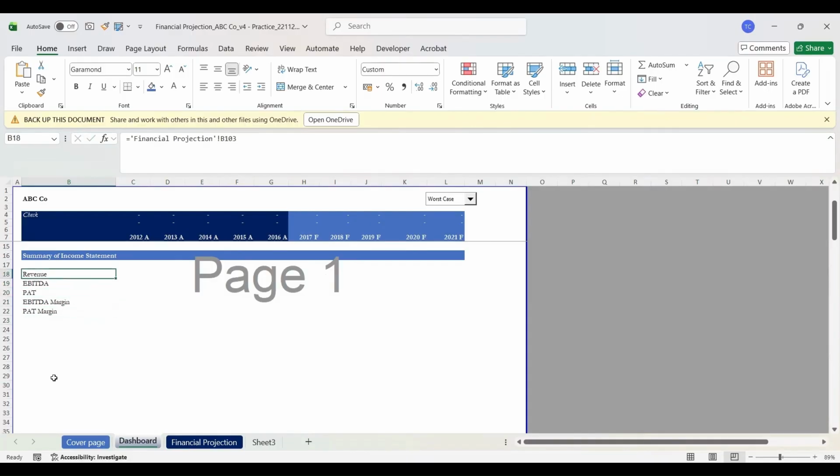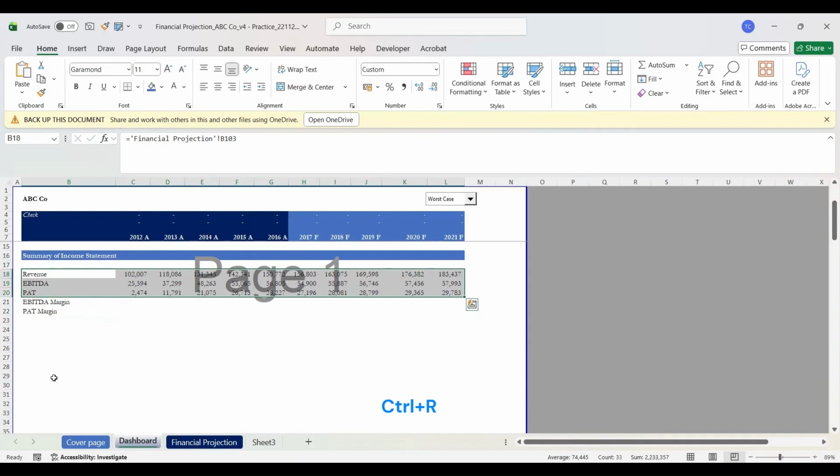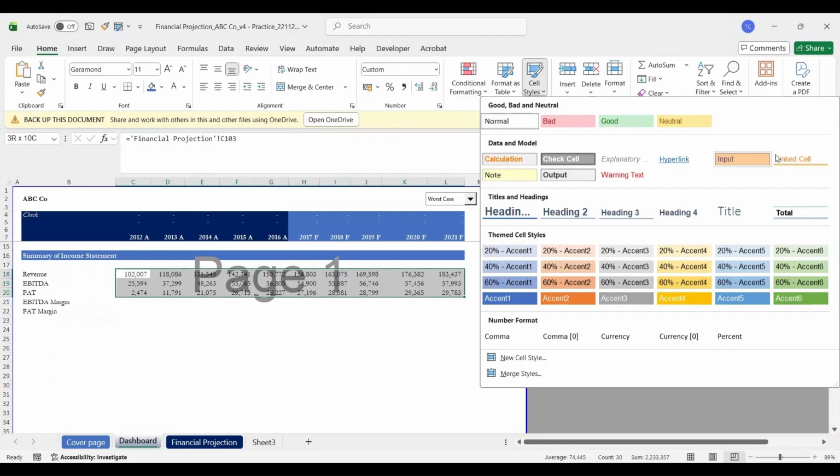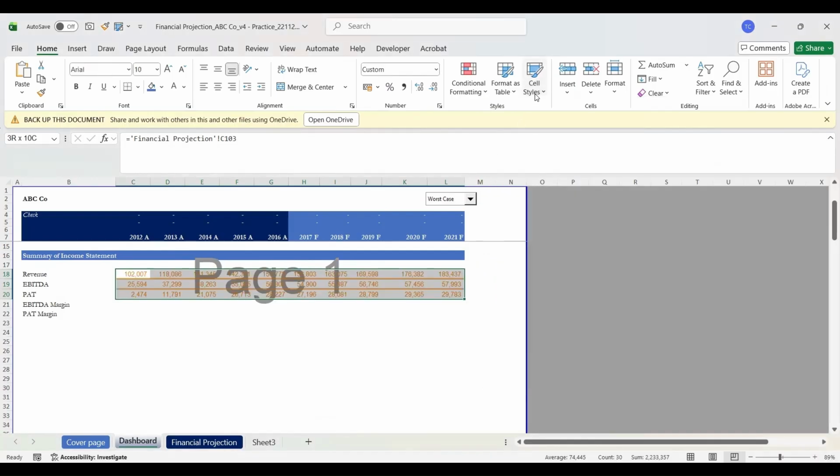So first off, since we link this one to the financial projection sheet, I'm going to select it to the right and drag and press Ctrl R so that the exact figures come. Since these figures are linked, I'm going to change the cell style to linked. Now look at it. I can just click like this and it's showing links, but I don't like the way it appeared.